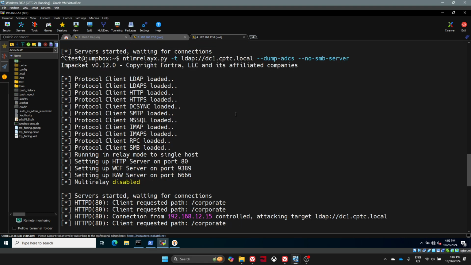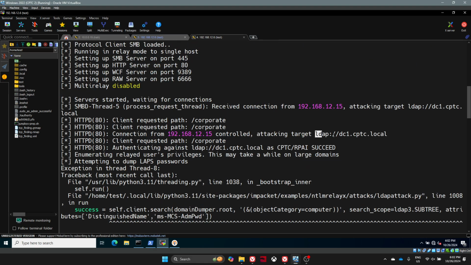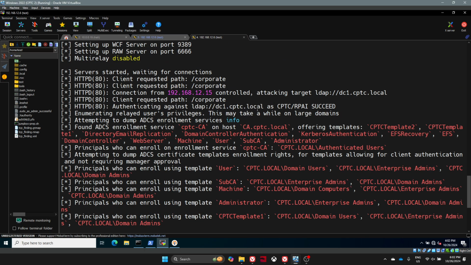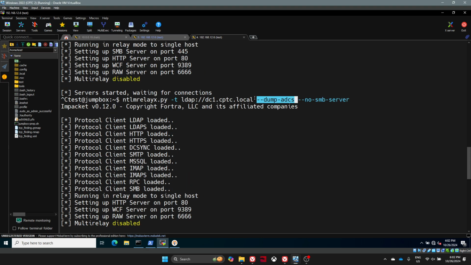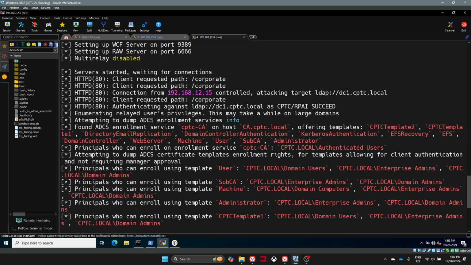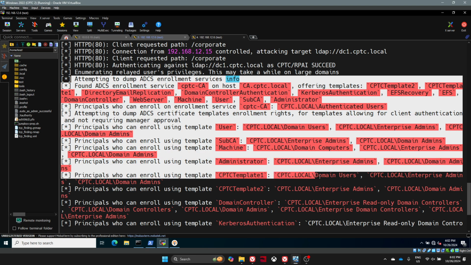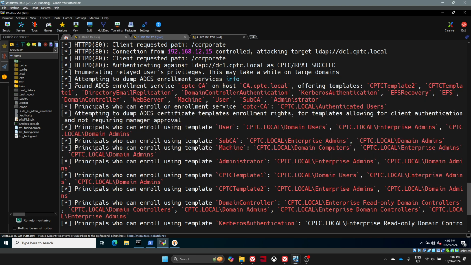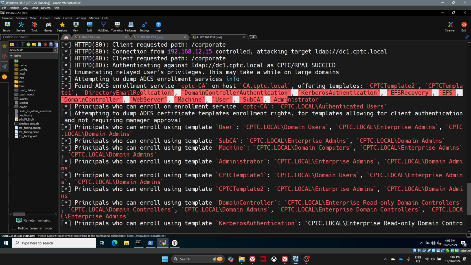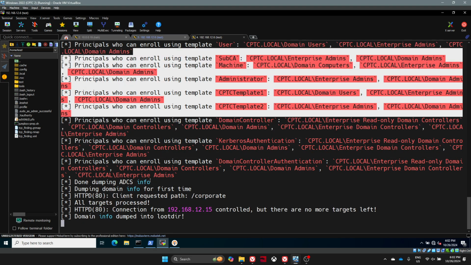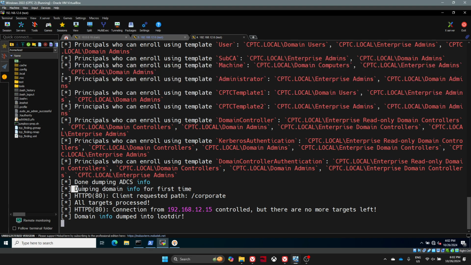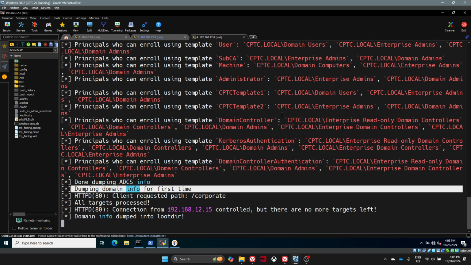There we go. Okay, I guess for some reason LAPS was failing, and so it didn't continue. But now it worked. So maybe play around with the flags a bit, but I got it to work with just dump ADCS. And so as you can see now, we have all ADCS enrollment info. So we can see that there's an ADCS enrollment service here, right? And it tells us the certificate authority, and it also tells us all the certificates that we can enroll in and who has permissions to enroll in those, right? In addition, it should have dumped domain info, right? So it says dumping domain info for the first time.